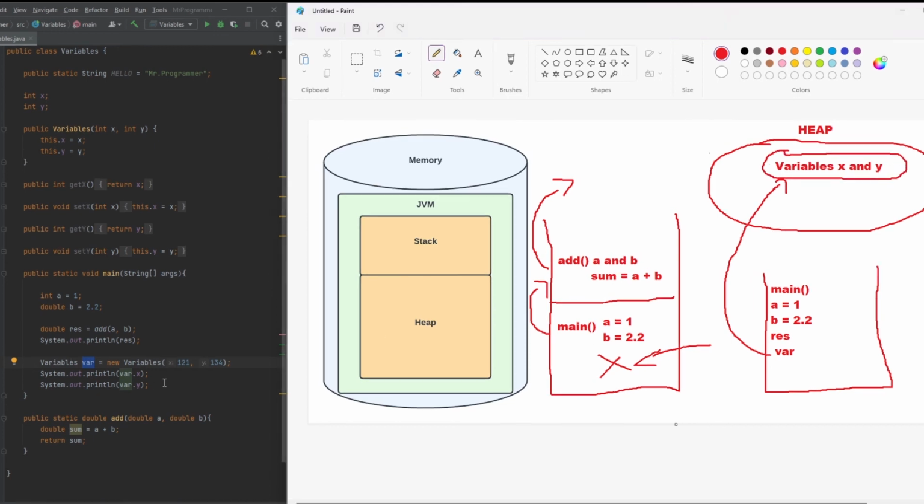And finally, when we exit out of the main method, this main method gets popped out of the stack, so this stack becomes available again, and the garbage collection destroys this object. So this gets freed up by the garbage collection.